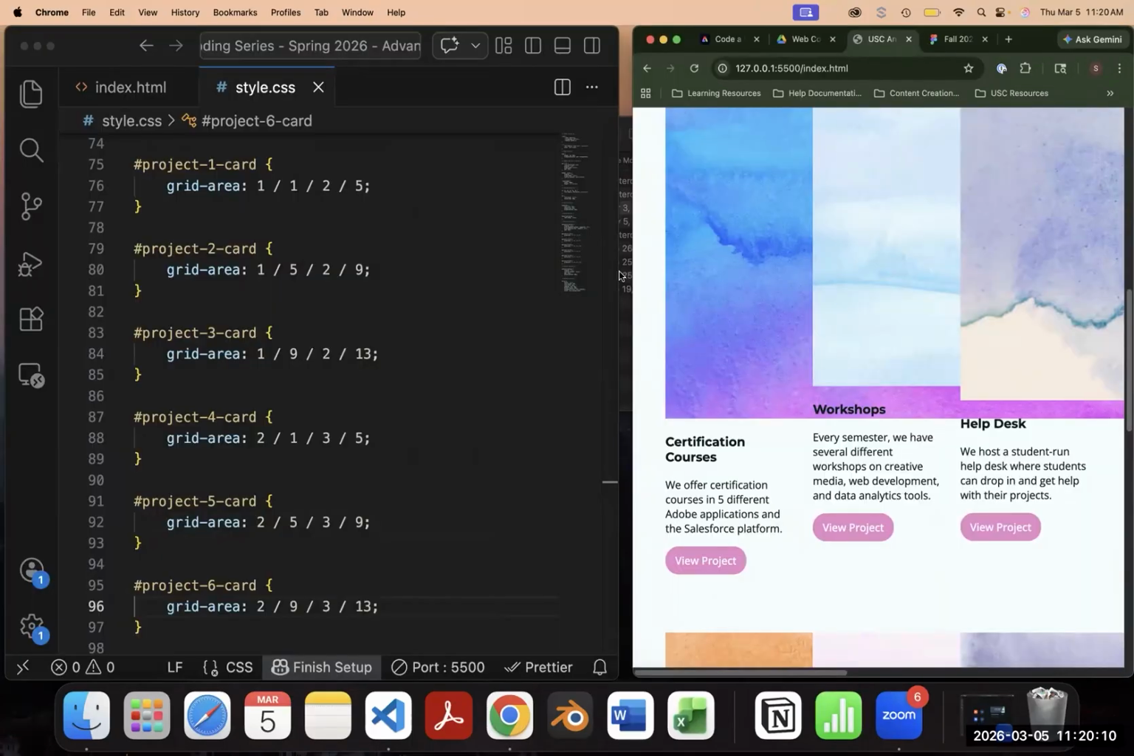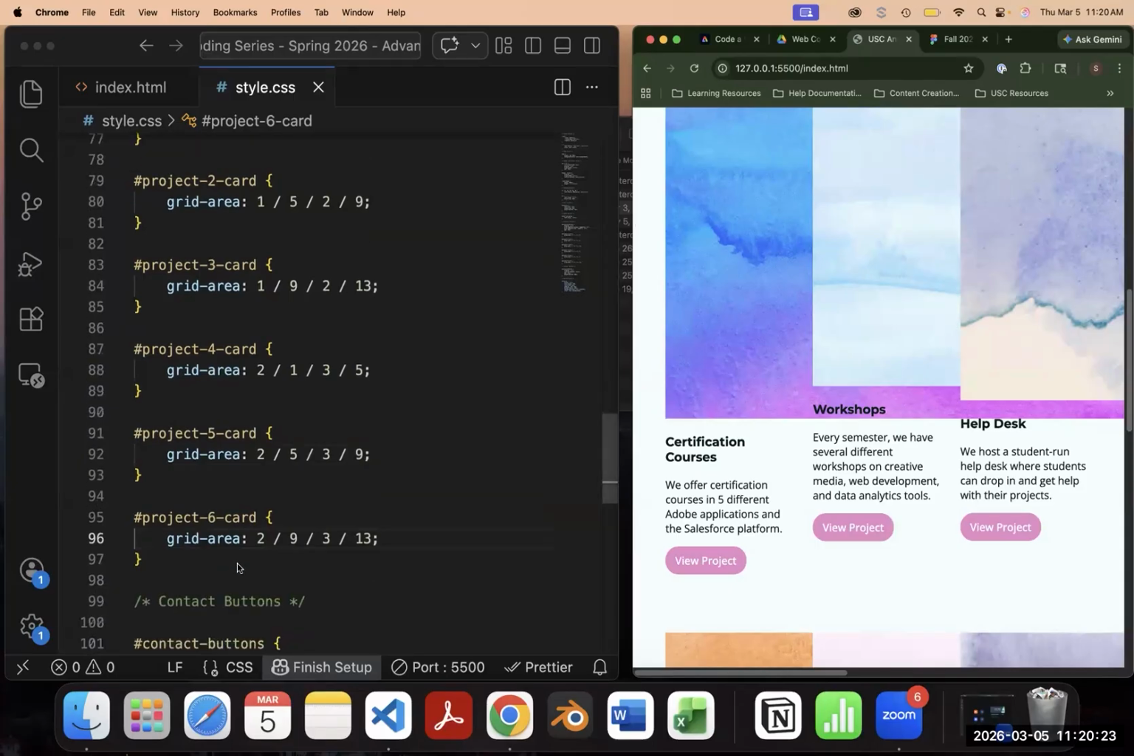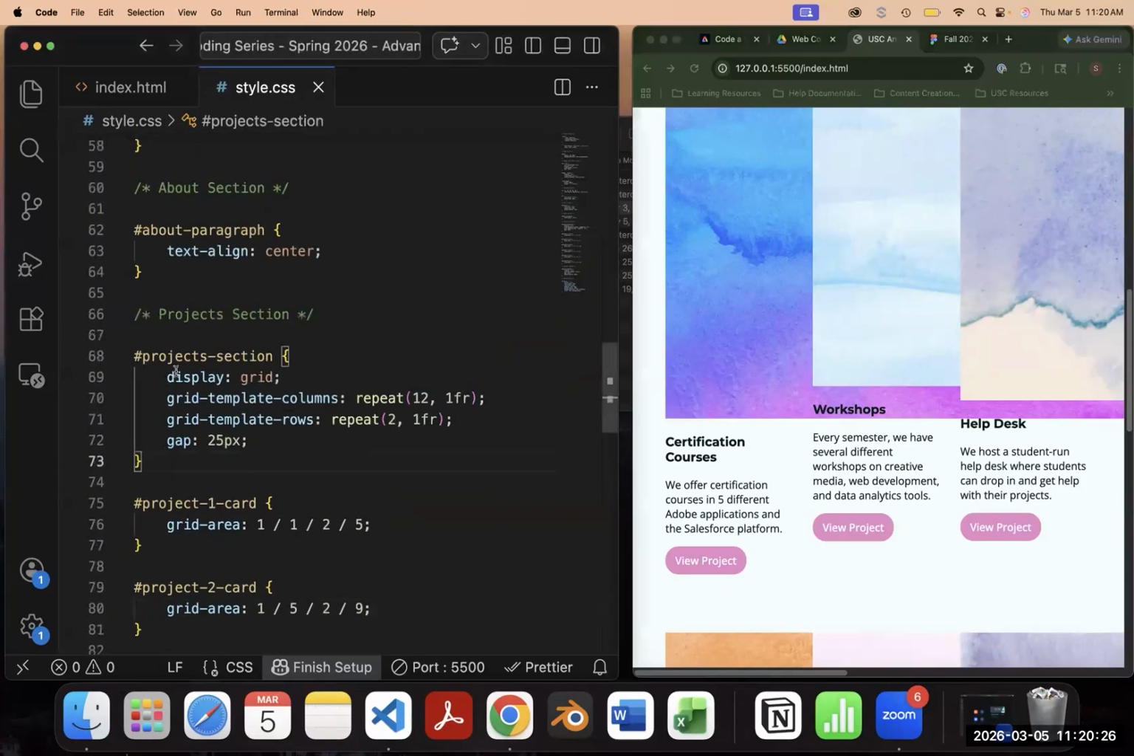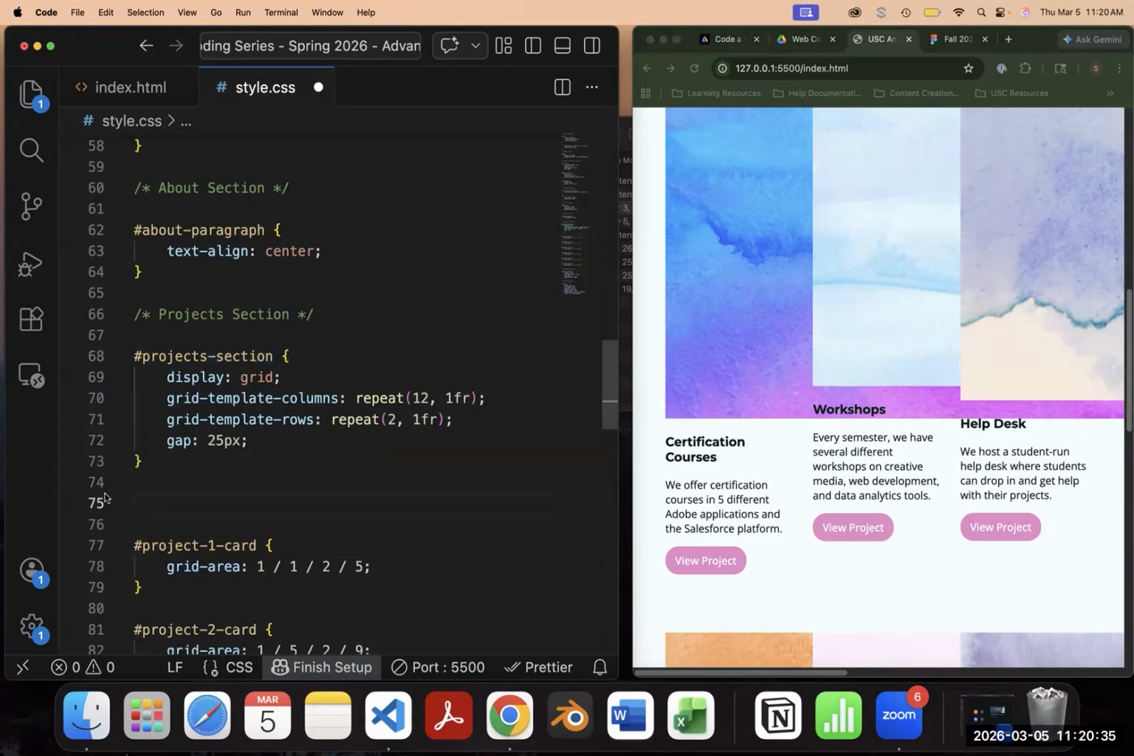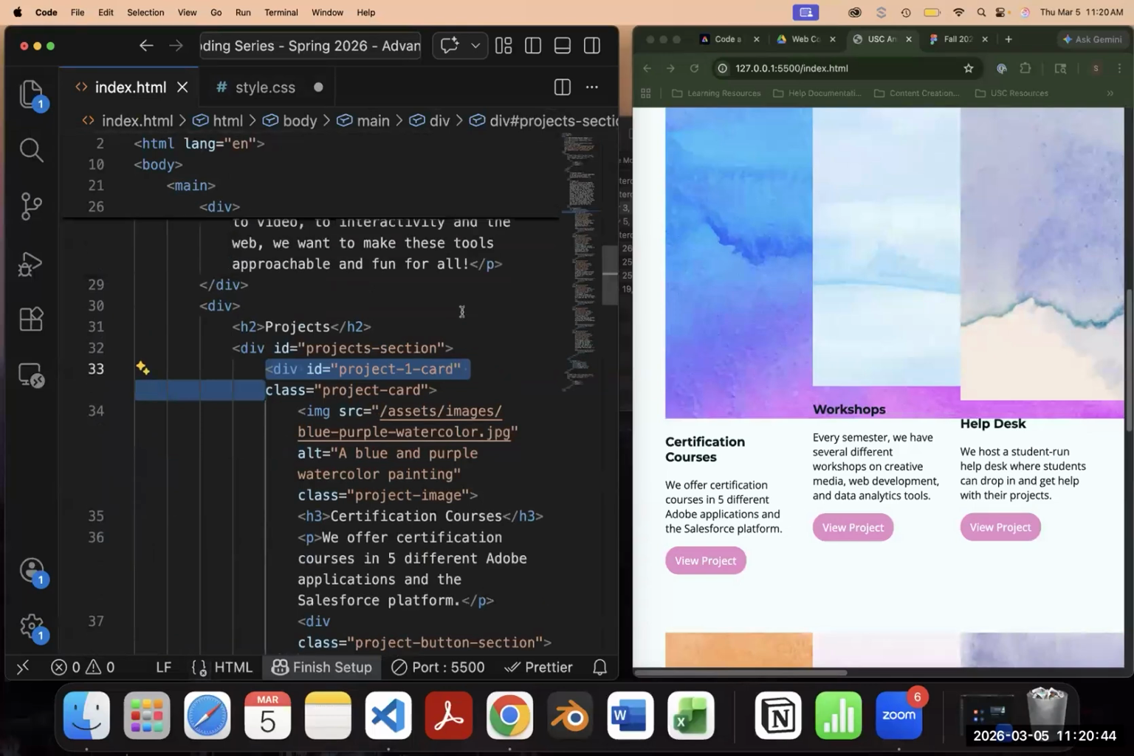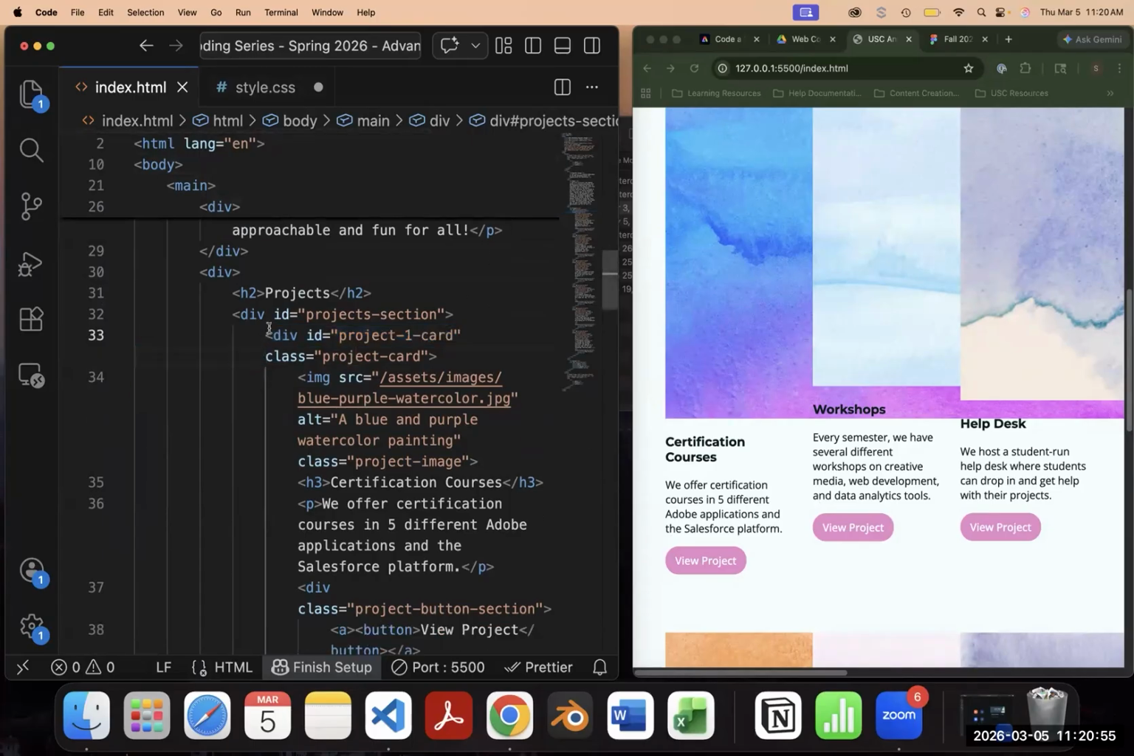We've got to do our images. Let's just do that right now. So I'm going to go to between my projects section ID and my project 1 card. So this is around line 73, 75. Now I want us to actually create a little bit of a card type design for this. And we're going to change all of these different things.